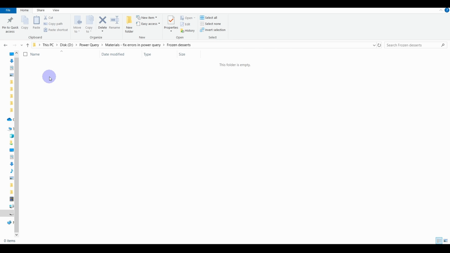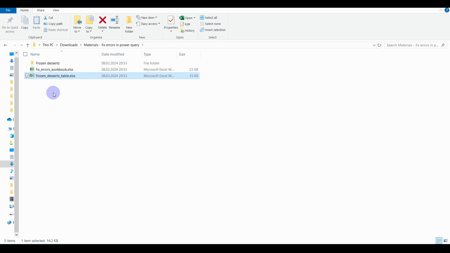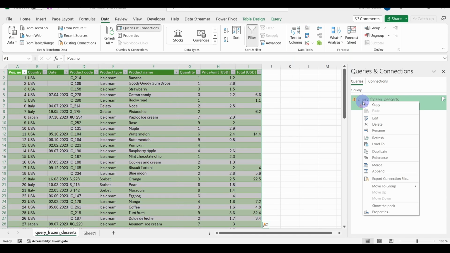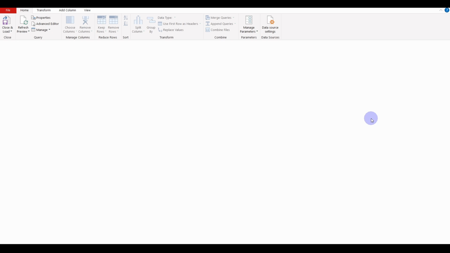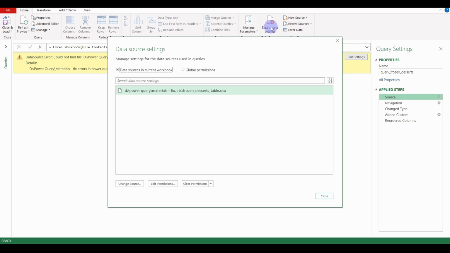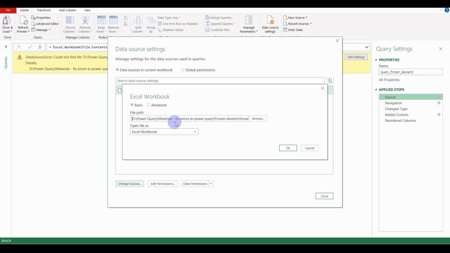So we'll have to change the path to our source file within the Excel. Fortunately, I downloaded the materials from the link in the description, so I have them in the Downloads folder. So let's go back to our Excel file, right-click on the query, Edit. Let's go back to our source step and then click on Data Source Settings, change source. Here is our original path that is not current anymore.